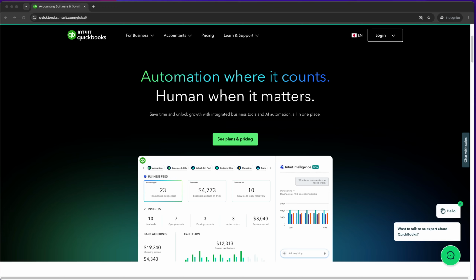To begin, open your favorite web browser and go to the official QuickBooks website. Type in quickbooks.intuit.com and press enter. Once the page loads, take a moment to verify that you're on the legitimate website. You can do this by checking the address bar to ensure it starts with HTTPS, indicating a secure connection. This is an important step to make sure you're using the official QuickBooks platform.